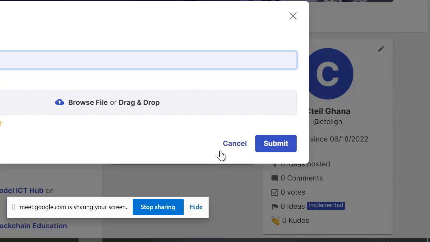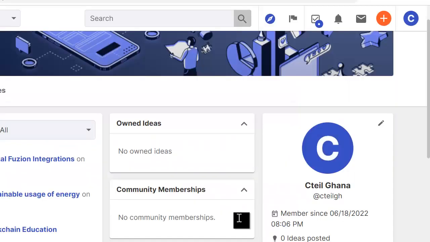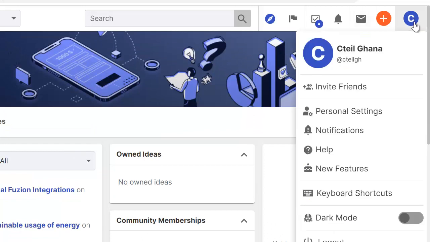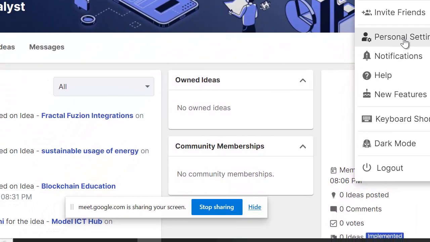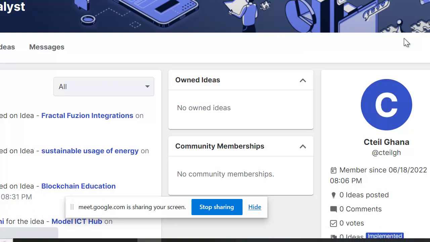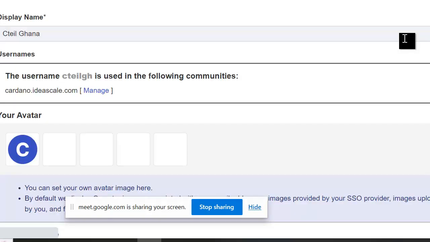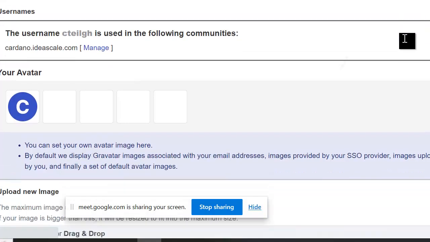Okay, so you can work on the display name, then you can change your avatar. Then what again? Give me a moment to check this personal settings. Let me see. Okay, so you have the ability to change the name.